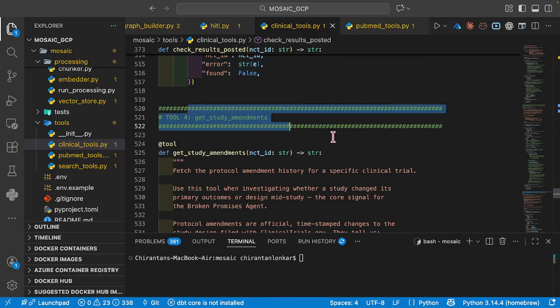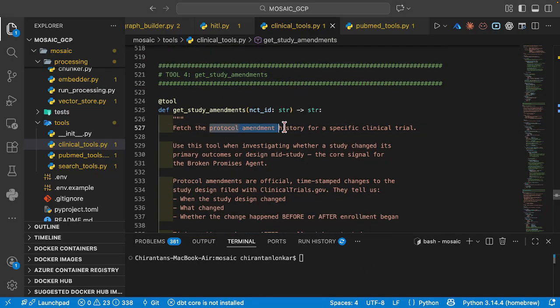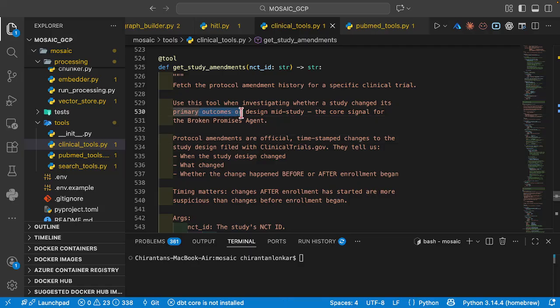We go to the final and last tool, which is get study amendments. What this does is fetch the protocol amendment history for a specific clinical trial. We use this tool when investigating whether a study changed its primary outcomes or design mid-study, and this is the core signal for the broken promises agent. This is a very interesting and very serious case in research.